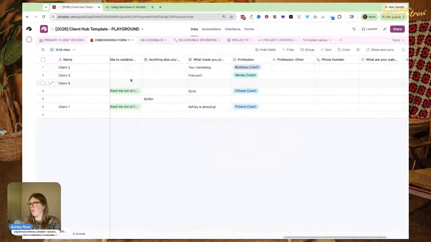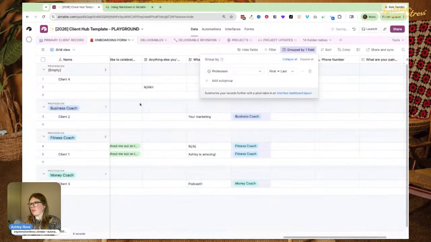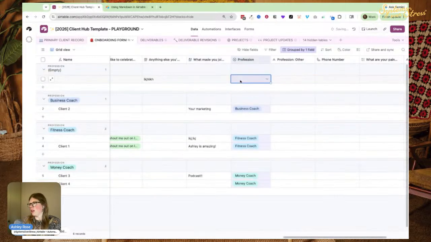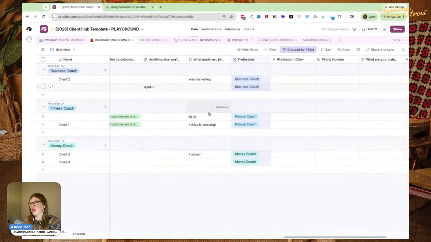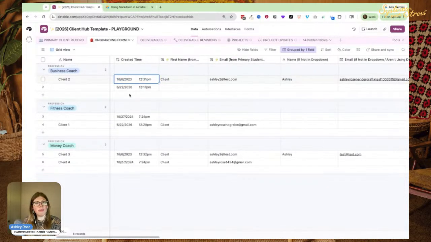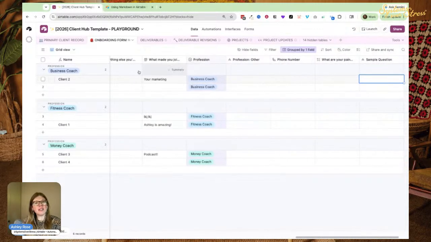I'm going to group this by profession. So you might do something like this. Let's say these were all filled out. Cool. You might be looking at your data like this. It can just be a lot to look at. And I think a lot of people who are afraid of Airtable because they don't like to look at spreadsheets, this doesn't really work well for their brain. Luckily, interfaces make it so cool and easy to look at this stuff now.